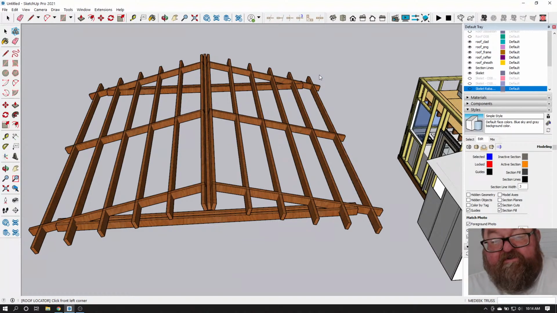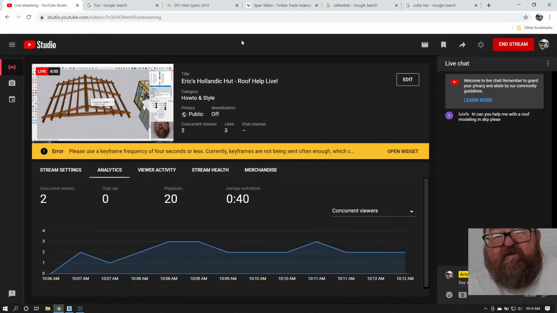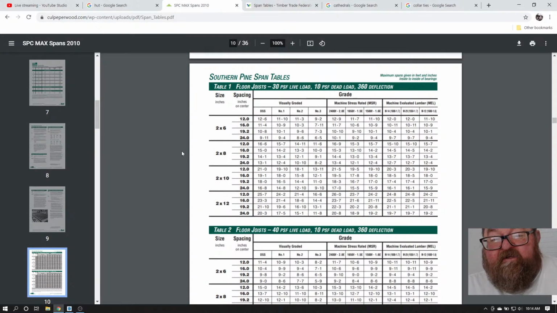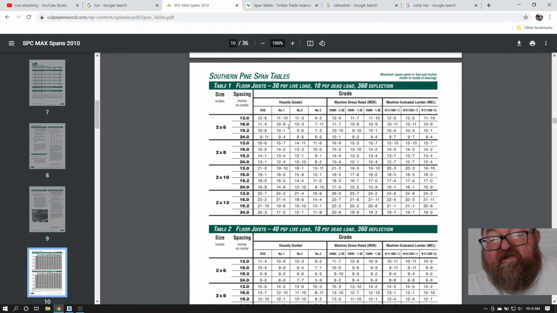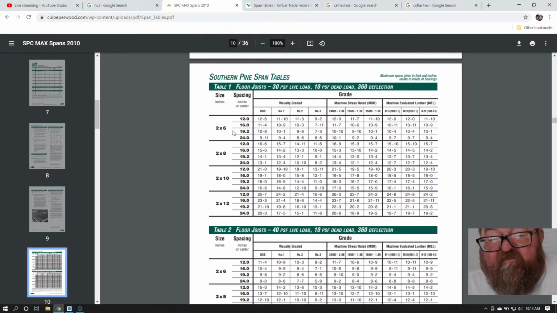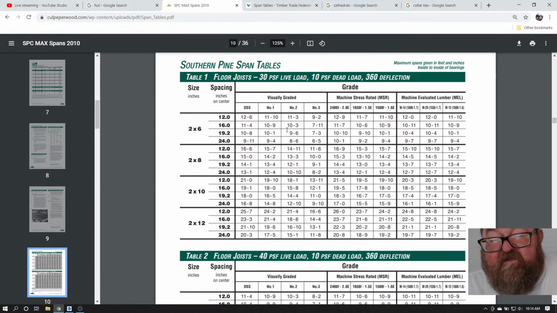Well, let me just cancel that for a second. I want to show you something. Here is a simple span table for Southern Pine. The reason it says Southern Pine is because in America, we use a lot of what we call SPF, spruce, pine, fir, to build with, because it's sustainable, very environmentally friendly, fast growing and easy to manage, and therefore we are tree huggers.